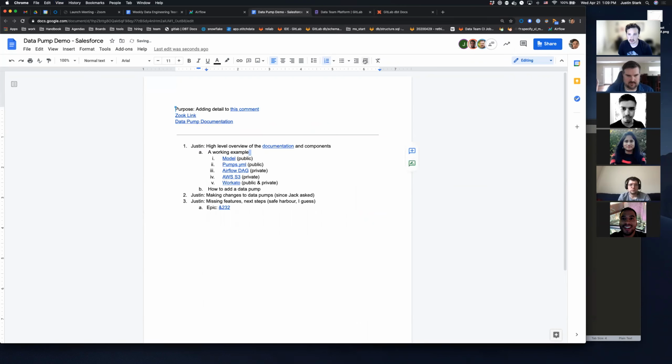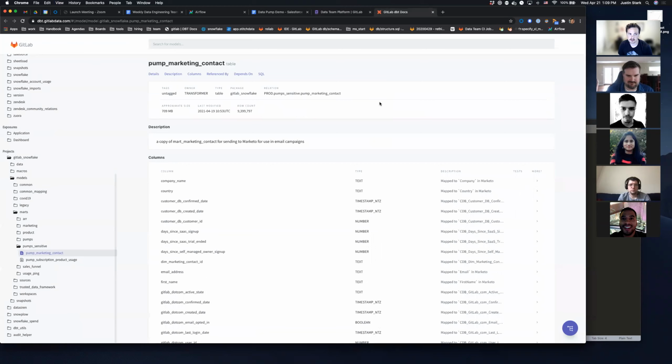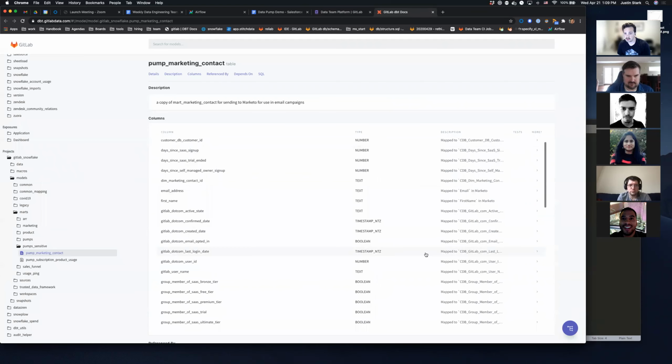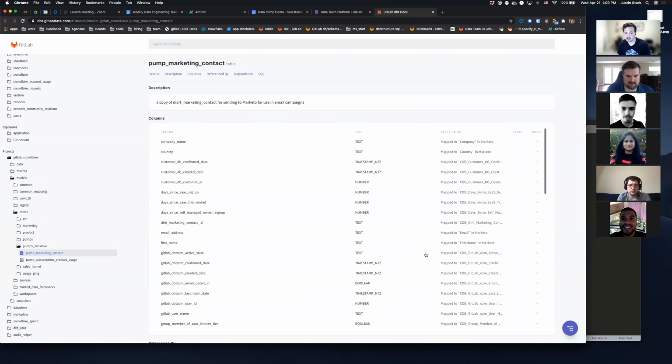I broke my thing. And so this model is here. This is our Dbt documentation. Dbt is a tool that we use to do all of our modeling. We also can use it for our docs. So here are the Dbt docs for the pump marketing contact model, which is the model that we're using to pump data from Snowflake to Marketo.